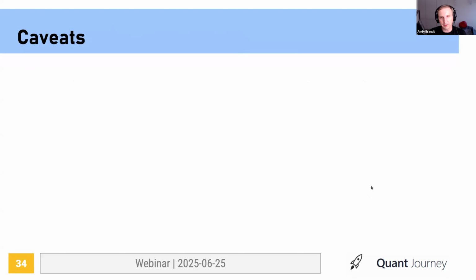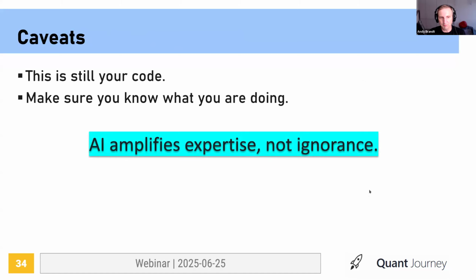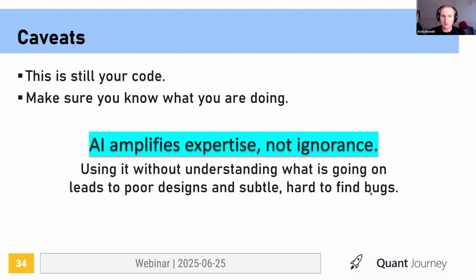So going back to some caveats, this is still your code. That means whatever it does is your responsibility. So don't feel too comfortable with it just yet. I mean, yet in terms of years that will come. Second, make sure you know what you are doing. And this is really important. The AI just amplifies expertise. If you really know what you are doing, this is an awesome tool. But if you don't understand what it's doing, that leads to poor designs and subtle, hard to find bugs.